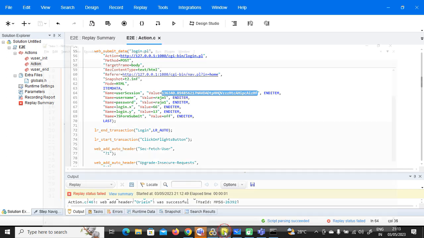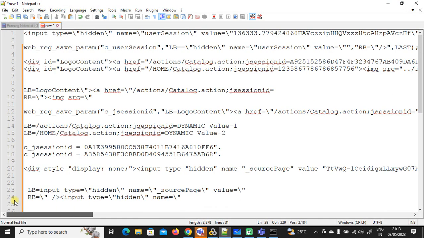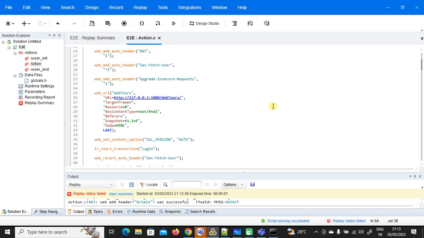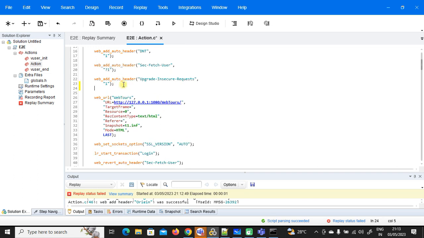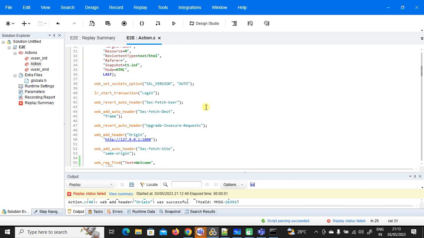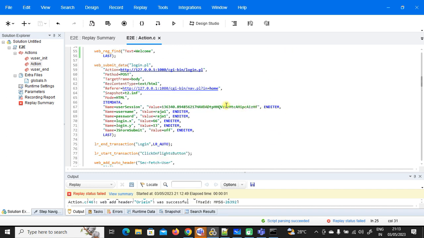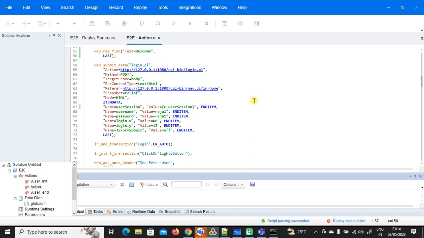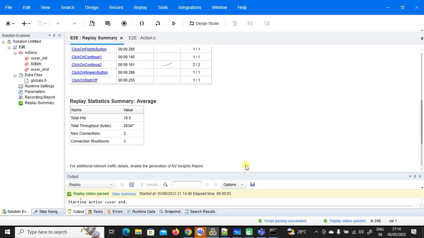Okay, we know how to do correlation. Copy this line. I know from which request response it is coming. It all comes from practice, right? So I can copy this. Instead of this dynamic value, I can replace it with the C underscore parameter. Now if you try to replay, yeah, script passed, right? You can see the pass status.